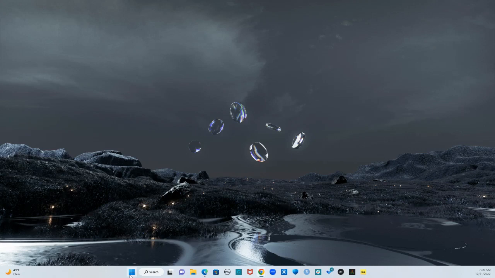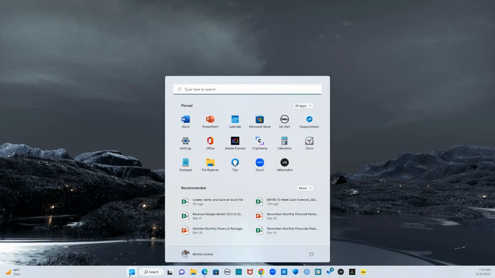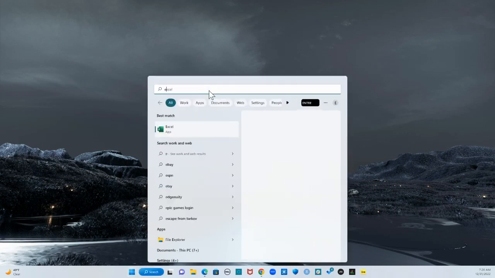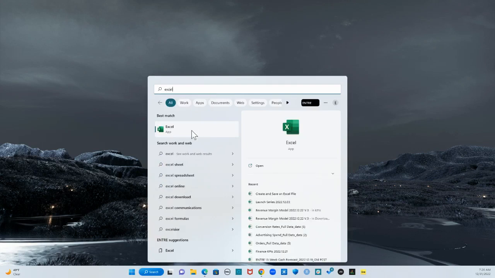So we come to Start. If you click here, Excel won't really show up here because probably this is your first time using it or you've never pinned it. So we'll click in the search space over there. We'll type Excel. So this is the Excel app.